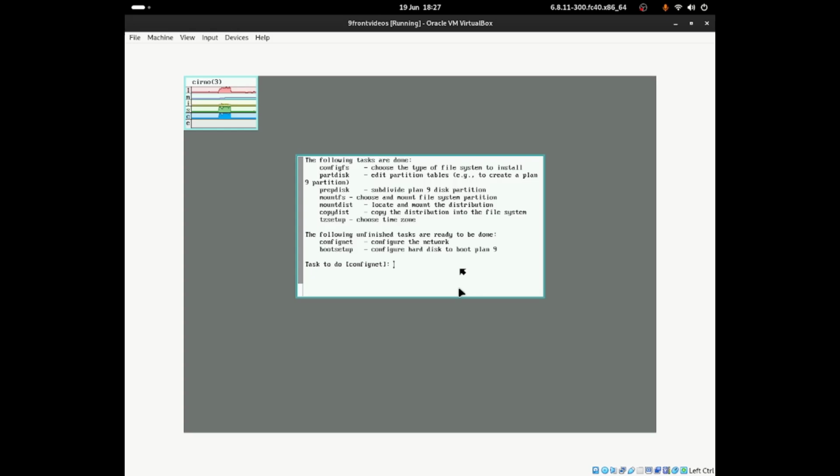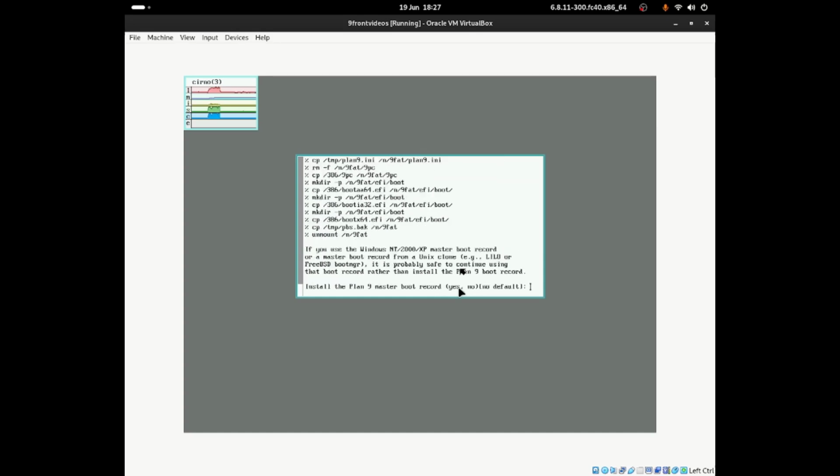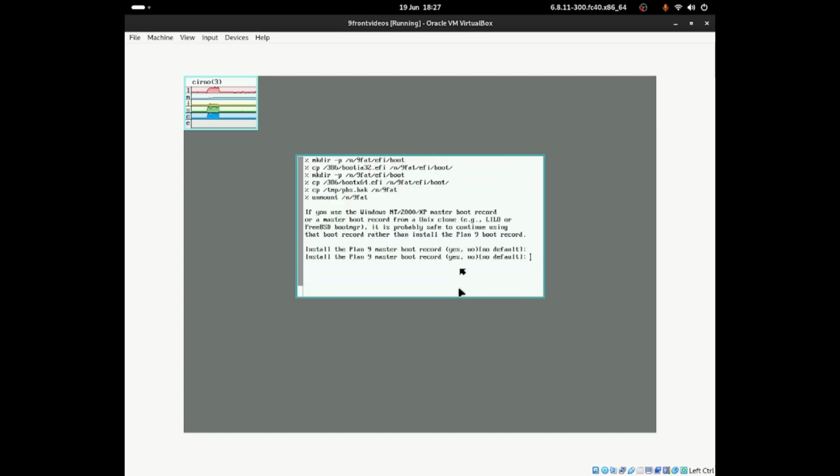Now what you can do is boot setup. If I type boot setup, that will configure the hard disk to boot Plan 9. So that will allow me to boot up the operating system on my hard drive. If I press the enter key, press it again, and again, that should start. Yes, we wanted to install that.